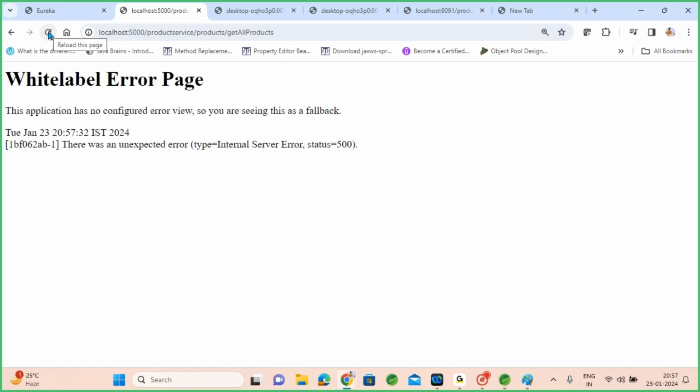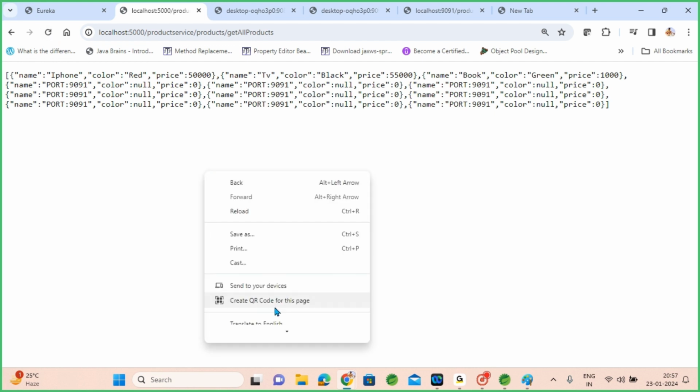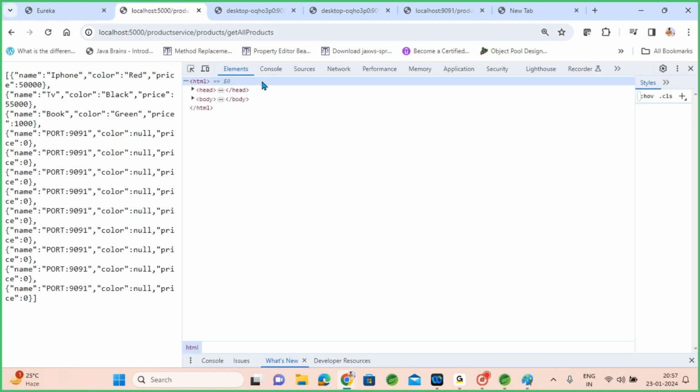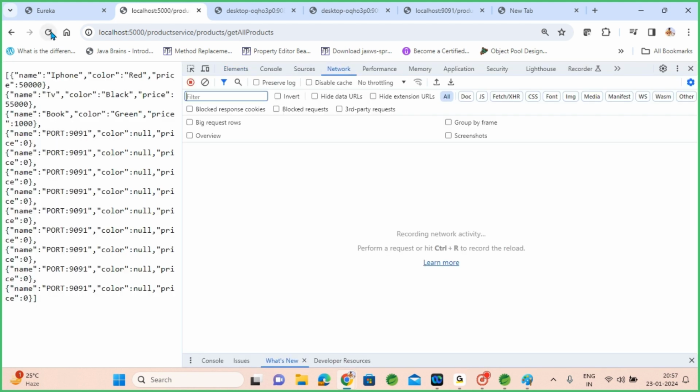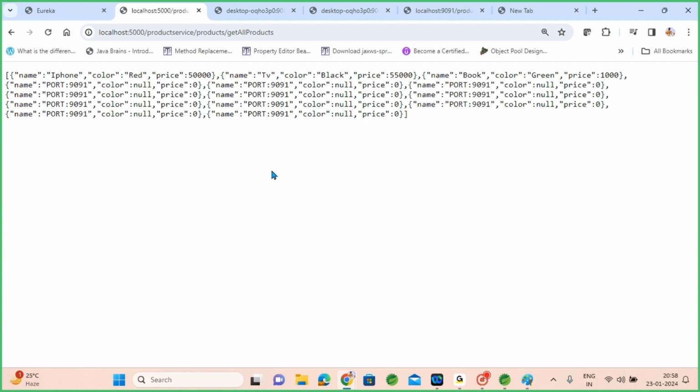Again, I'm getting a whitelabel error. This is strange. As 9091 is available, let me inspect why I'm getting the whitelabel error. Network. Now it is coming. No whitelabel error. Okay, I don't know, strange. So I'm getting the response from 9091 only.